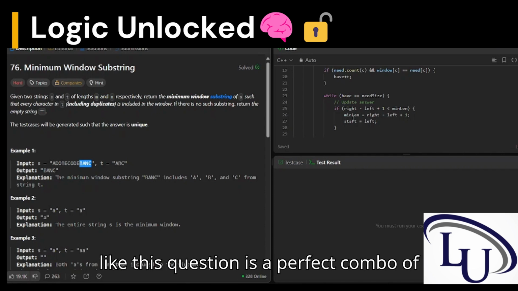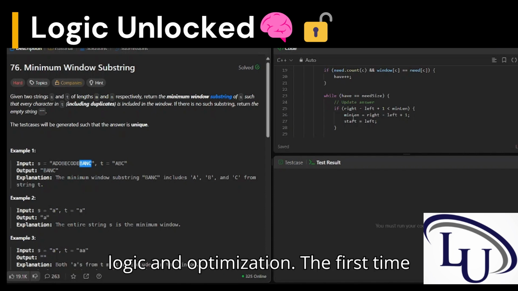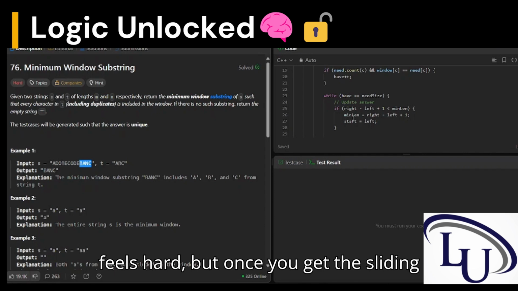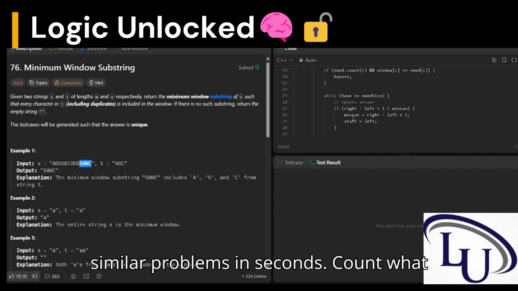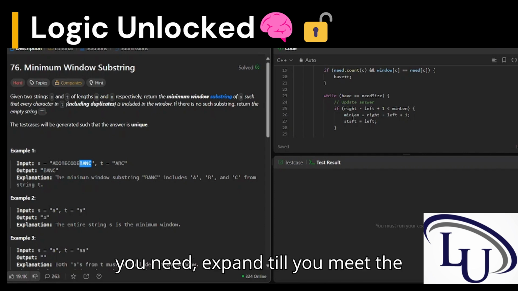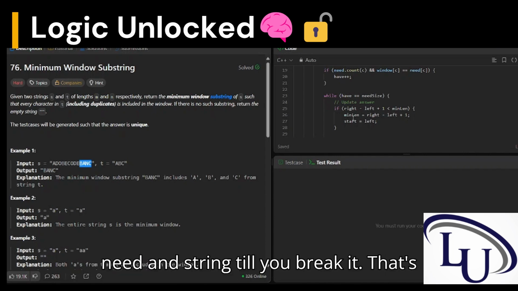This question is a perfect combo of logic and optimization. The first time feels hard, but once you get the sliding window pattern, you will crack similar problems in seconds: count what you need, expand till you meet the need, and shrink till you break it.